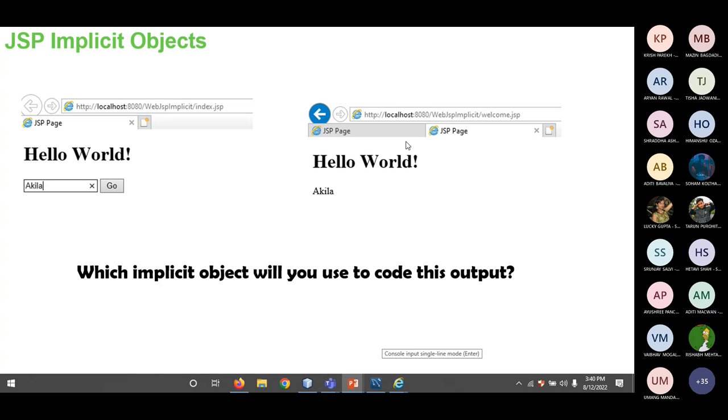Please look at my screen. Here I have used two different images. The first image is showing you, look at the name of this. The first web page name is index.jsp. And this index.jsp is having a text, hello world, along with one form. I'm having some form here, okay? And this form is having a text box and then a button. Yes, this is my first web page.